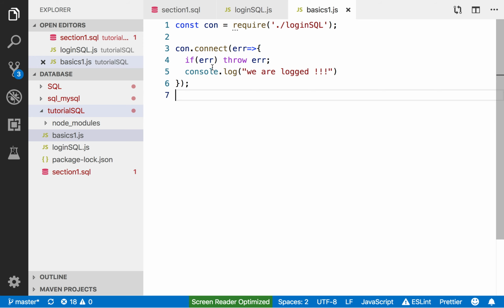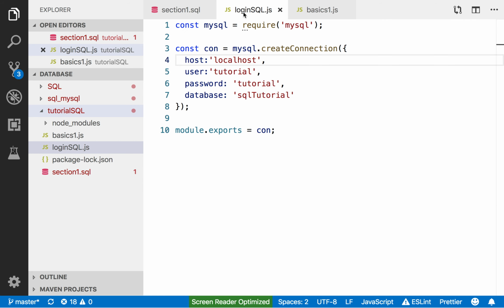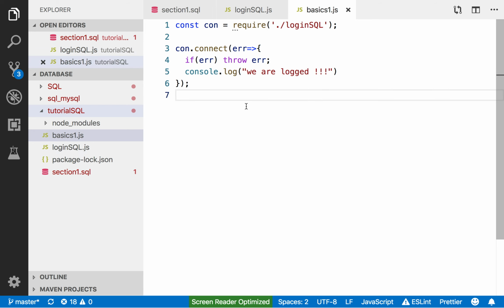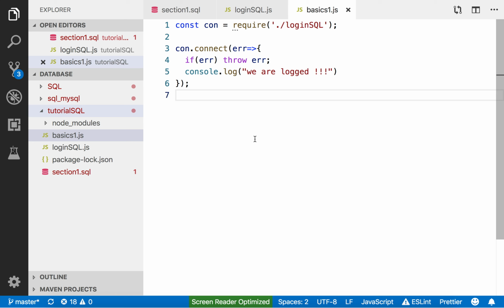So again, what did I do? I made my database over here in the .sql file. I made my table, and then I made the logging information over here, and then I'm going to do my queries over here. So let's just get out. Again, this is where I prefer you to do all your queries.